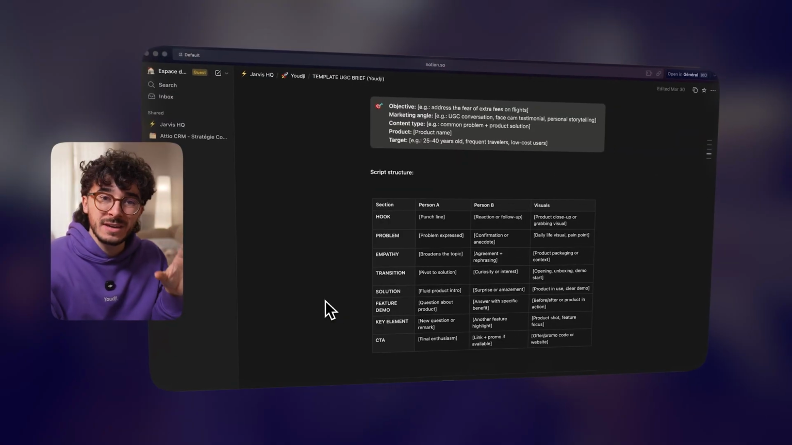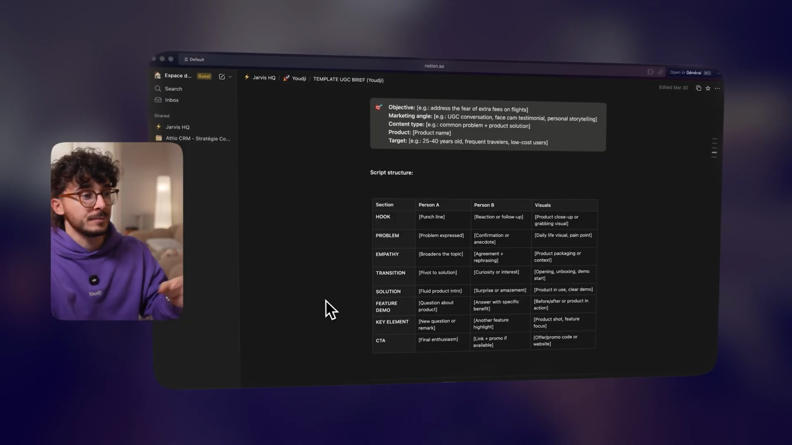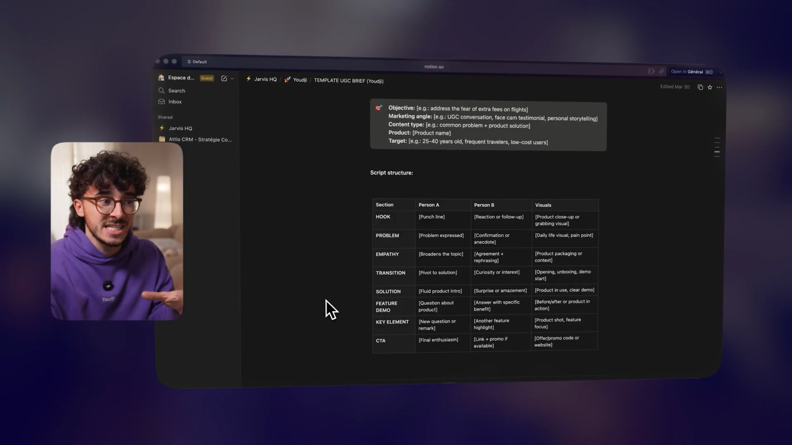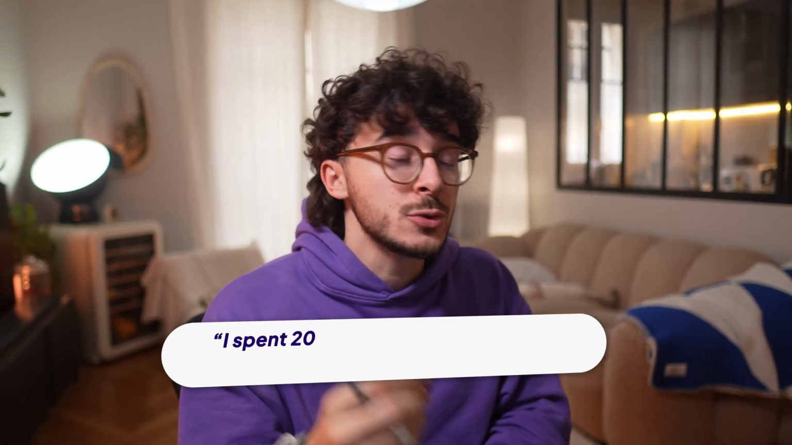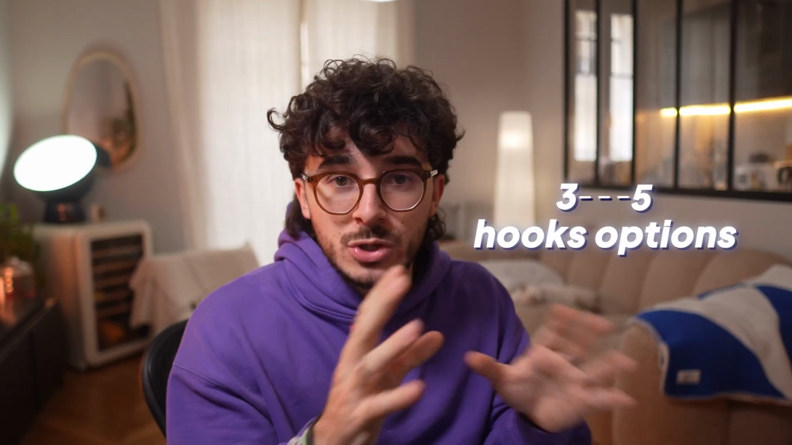They're already scrolling. So in your brief, you need to give the creator a specific hook to deliver, not just "start with something catchy." An actual line, a punchline, a question, a bold statement, something that stops the scroll. For example, and this is just an example: "I spent $200 on a skincare and this $15 serum outperformed all of it." That's specific, that's intriguing, that makes people stop. We usually recommend writing 3 to 5 hook options so you can test which one works best. Because here's the thing, you never really know which hook will win. The one you think is strongest often isn't.